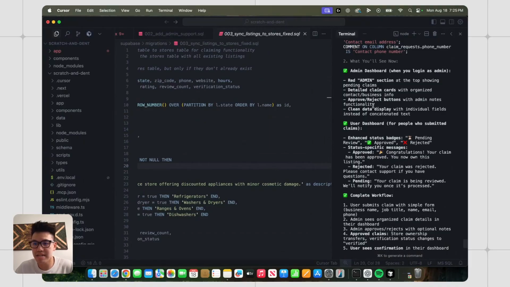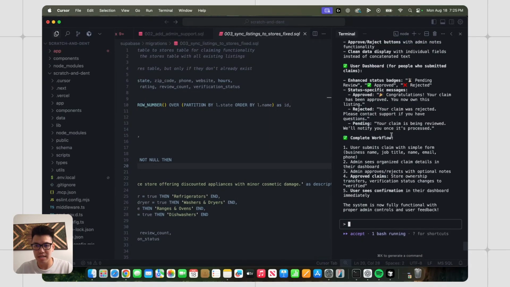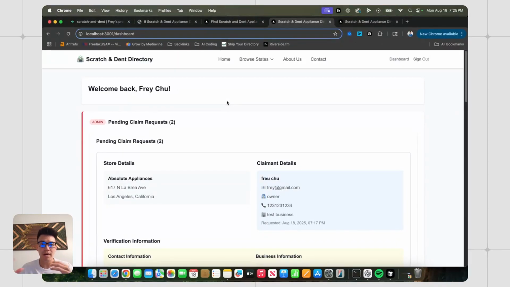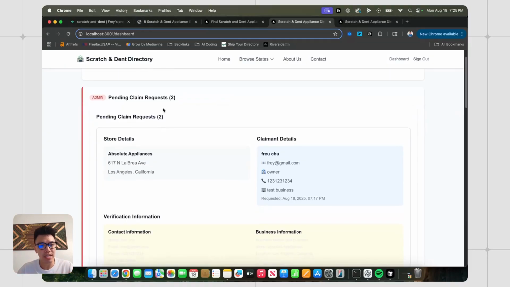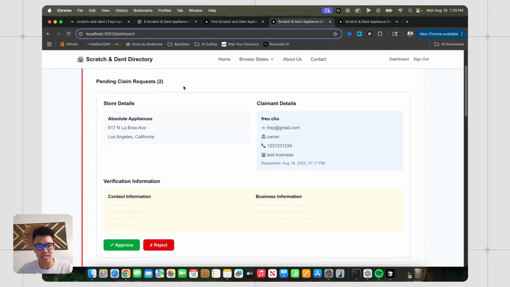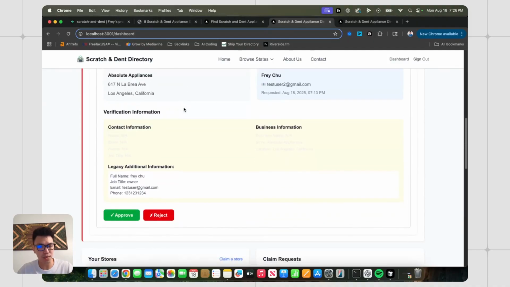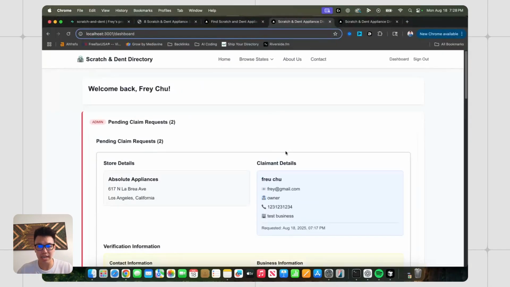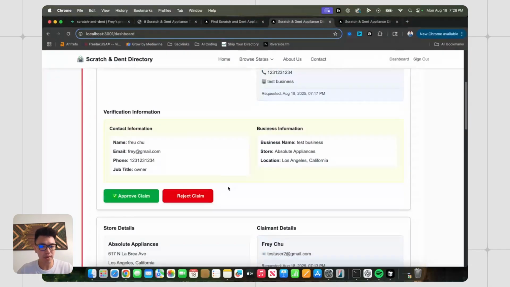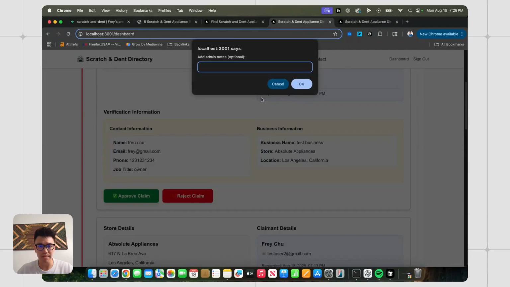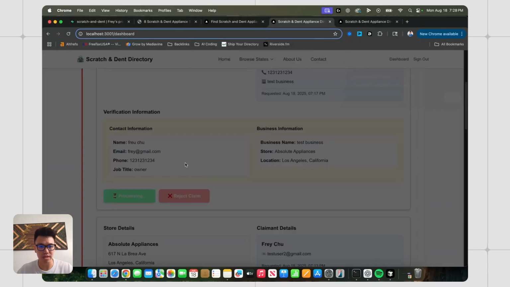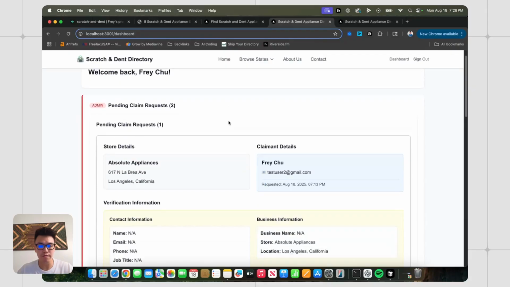So now the admin dashboard should be fixed. Let's check it out. This is the dashboard for my admin profile, and we can see the pending requests are 2, and we do need to fix some of the font color here, but it is showing up. So I went ahead and fixed the UI, and we can see that here. Now I'm going to click approve claim, and I'm not going to add any optional notes, and claim request approved successfully.